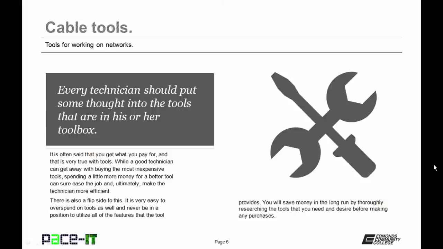Now, every technician should put some thought into the tools that are in his or her toolbox. It's often said that you get what you pay for, and that is very true with tools. While a good technician can get away with buying the most inexpensive tools, spending a little bit more money on some of them for a better tool can ease the job and ultimately make the technician more efficient. There is a flip side to this.